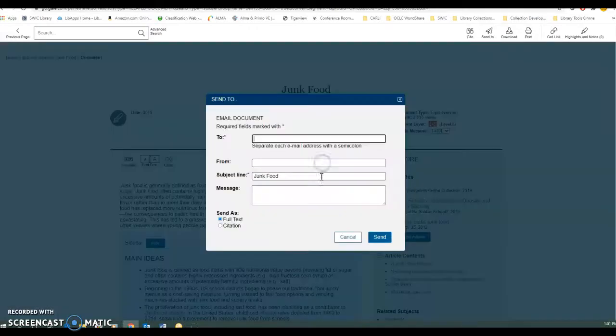If you choose to email it, all you have to do is put in any email address that you like, and you can also have it sent. The citation will automatically come with it. So you can have the citation sent, but you'll probably want the full text of the article sent to yourself.